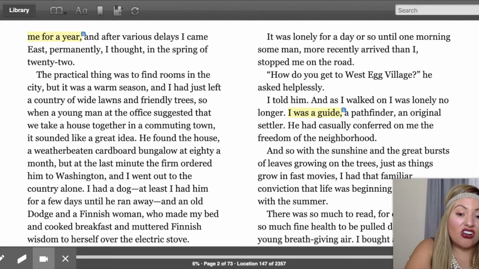I had a dog, at least I had him for a few days until he ran away, and an old Dodge and a Finnish woman who made my bed and cooked breakfast and muttered Finnish wisdom to herself over the electric stove. It was lonely for a day or so until one morning some man more recently arrived than I stopped me on the road.